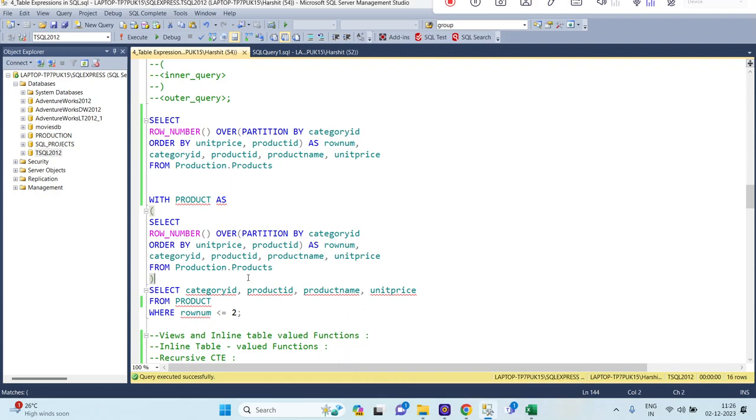So that is known as the outer query. Now this row number function we can use over here, and then less than or equal to 2, which will help to restrict the row number 1 and 2 data category wise only.